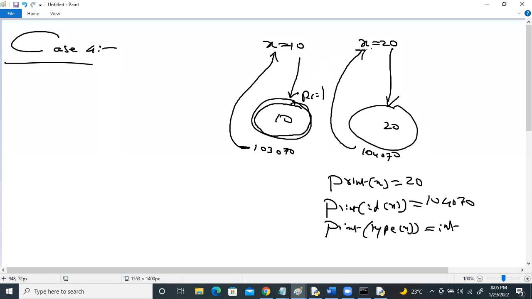Now slowly the X value is modified to 20. Now X is pointing to the new object. X is not pointing to the old one. The reference count becomes what? 0. It is pointing to that new object, not the old. Whenever the reference count becomes 0, the garbage collector immediately removes this object from memory. So that object is going to get removed.